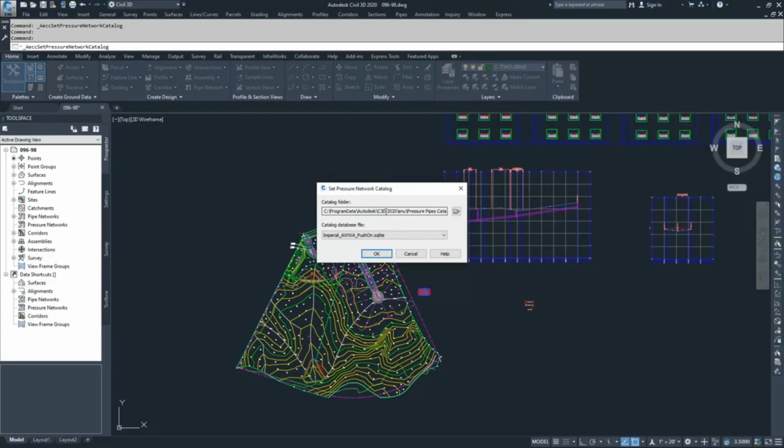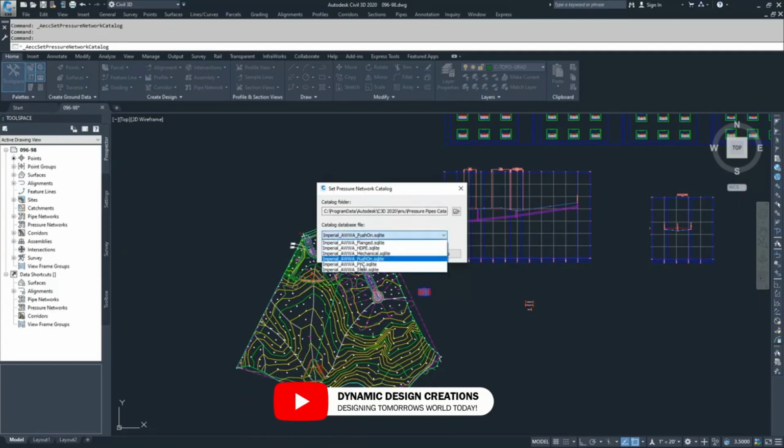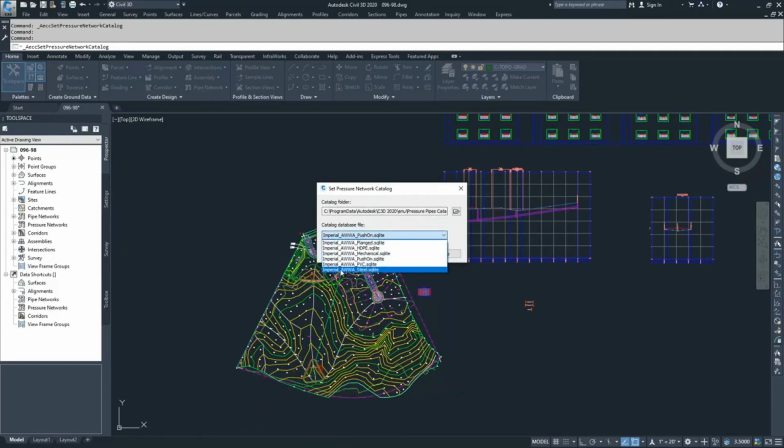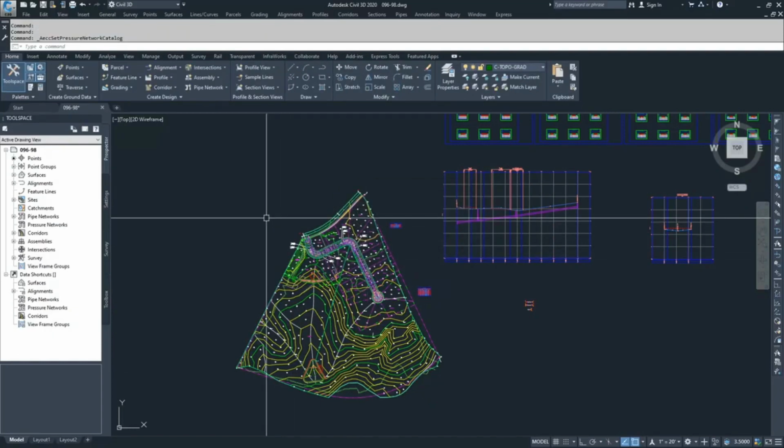So for this drawing, what we're going to go ahead and do is set our pressure network catalog as steel. So Imperial AWWA steel. If you were in a metric drawing, your metric catalog database files would show up. But we're in an Imperial drawing, so we're going to go ahead and use Imperial steel. We're going to go ahead and hit OK, and then we'll talk about parts lists.